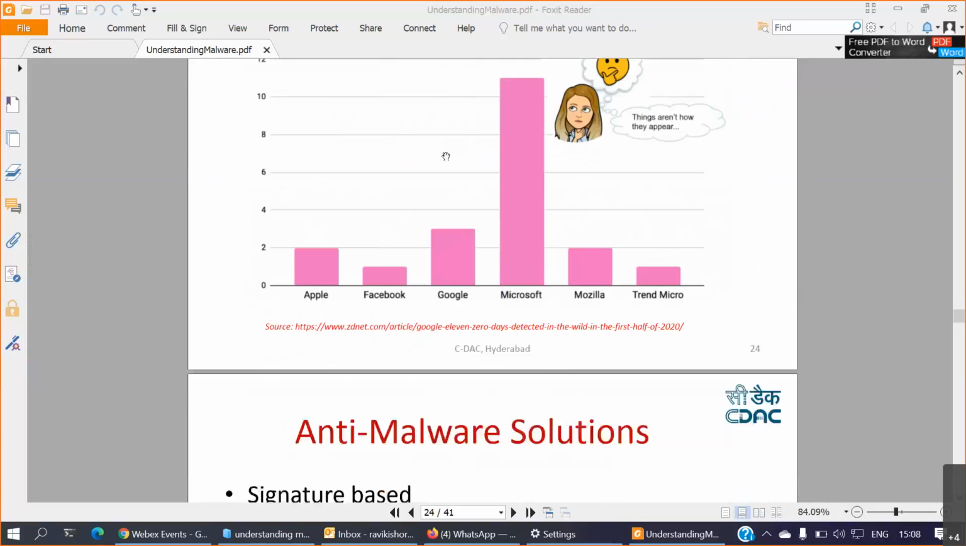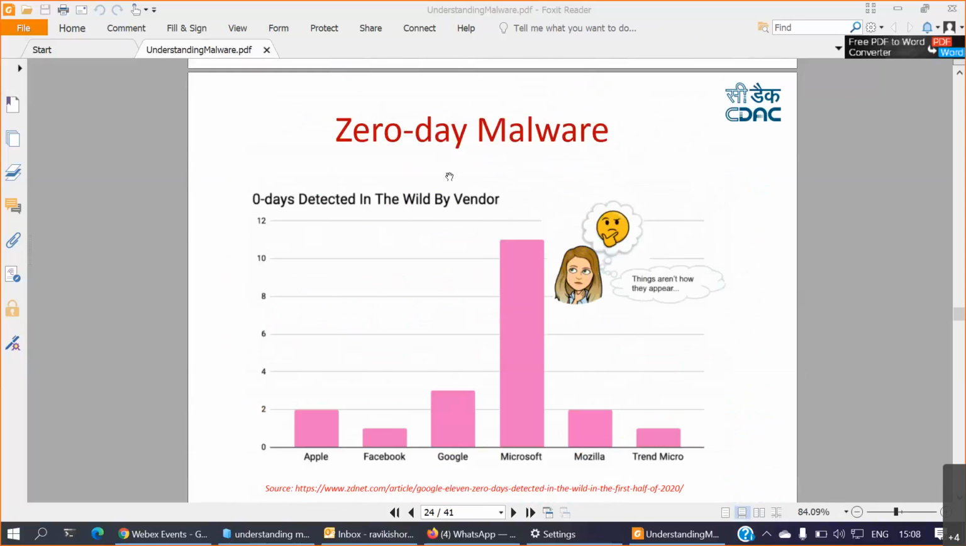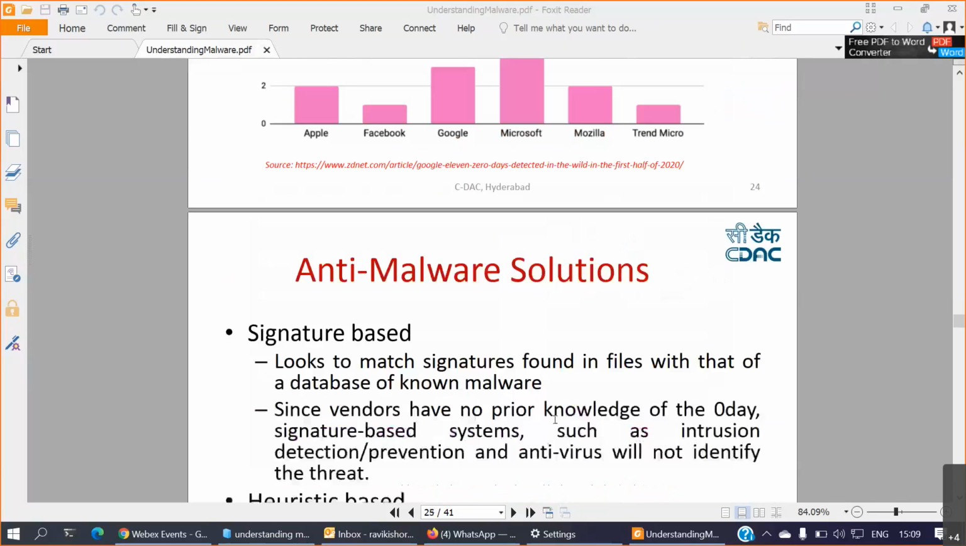These are the statistics about zero-day malware. In the first half of 2020, these are the zero-day malware discovered in very popular companies: Apple, Facebook, Google, Microsoft, Firefox, Trend Micro. So these are the zero-day malware detected in the first half of 2020. Even those big giant software companies have some vulnerabilities which are not known till now. There are very big possibilities for these vulnerabilities.